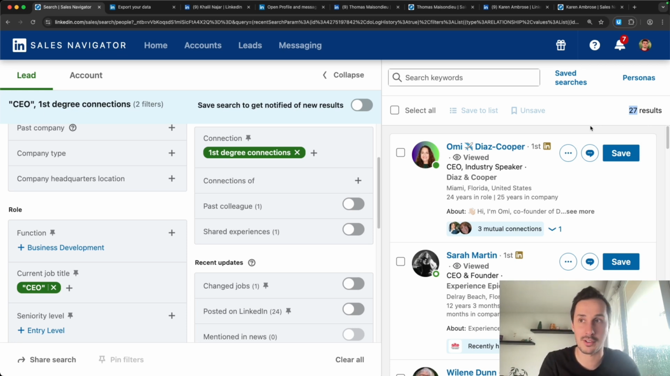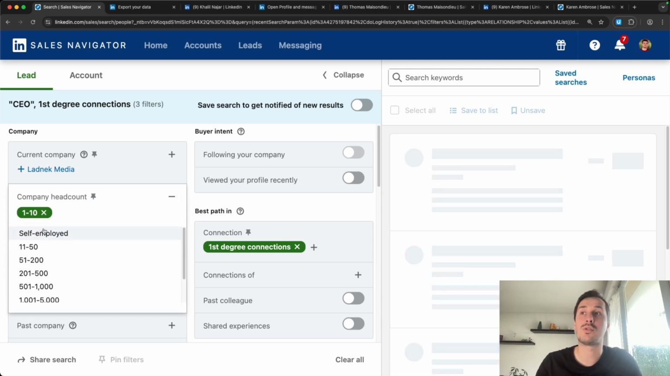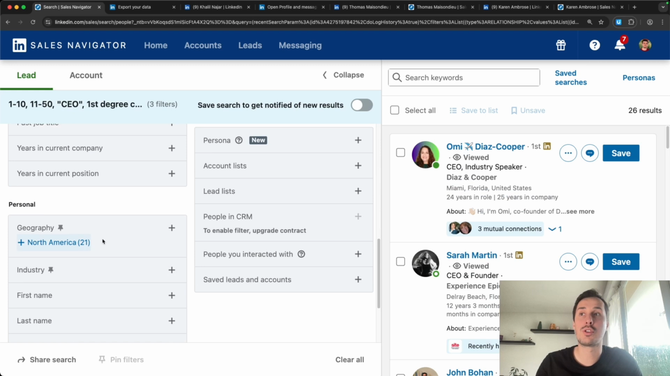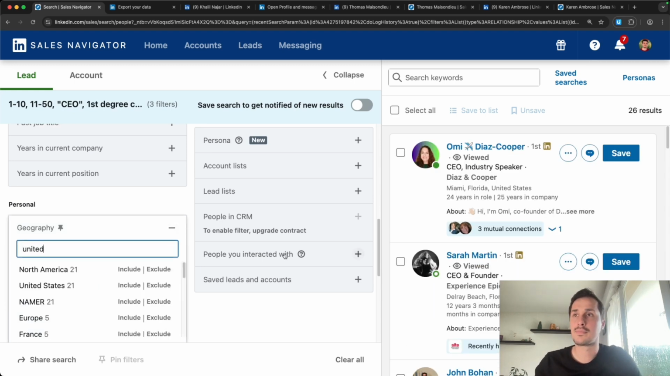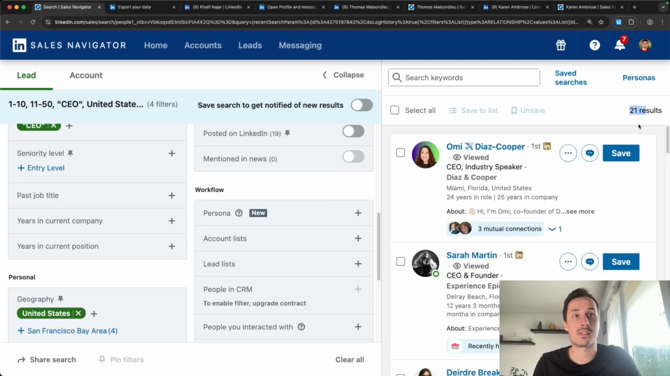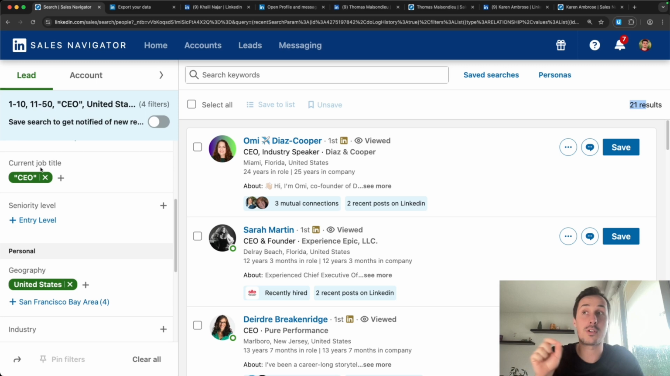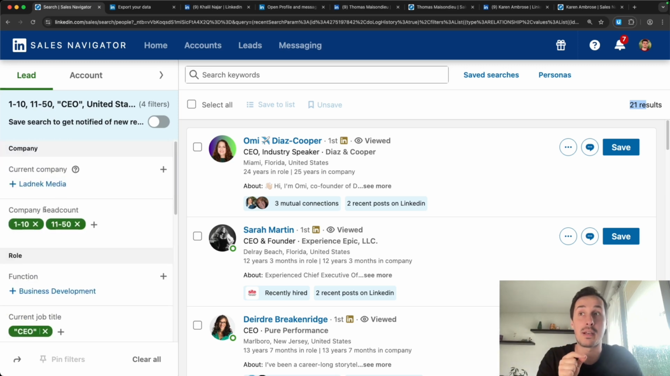degree connection network. You can add a company headcount filter. So for example, we want company between 1 to 50 people. And the geography, we want North America. Or no, let's say United States. Perfect. And here we have 21 results. So here we have people in my first degree connection network. So it's people that I can send a message for free based in the US with a current job title CEO and with a company headcount between 1 to 50 people.